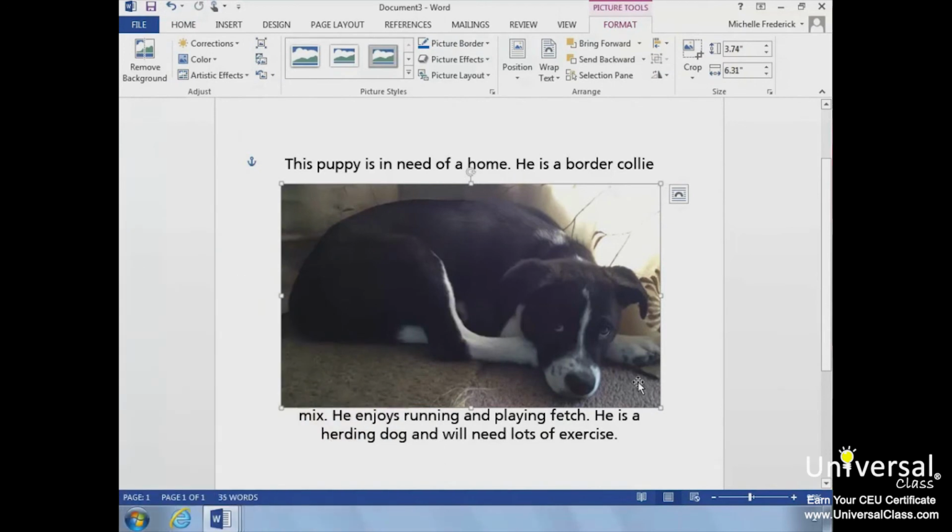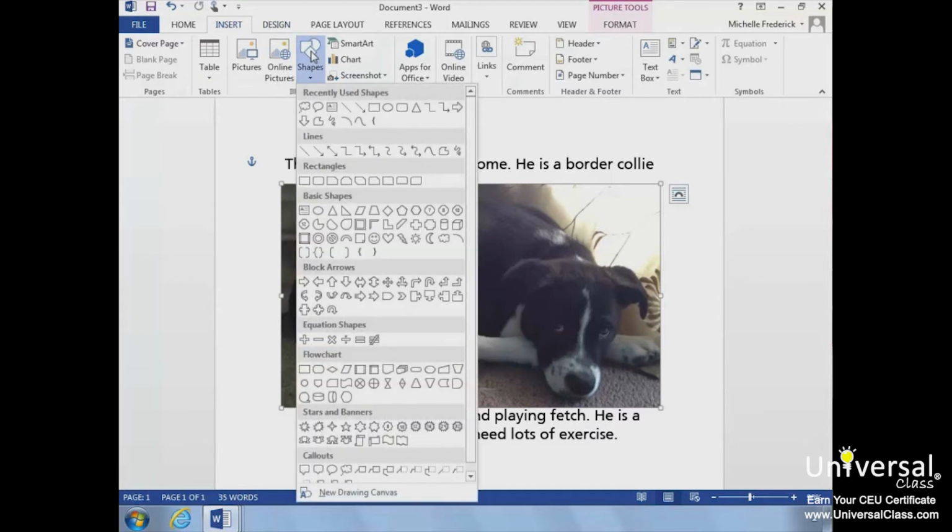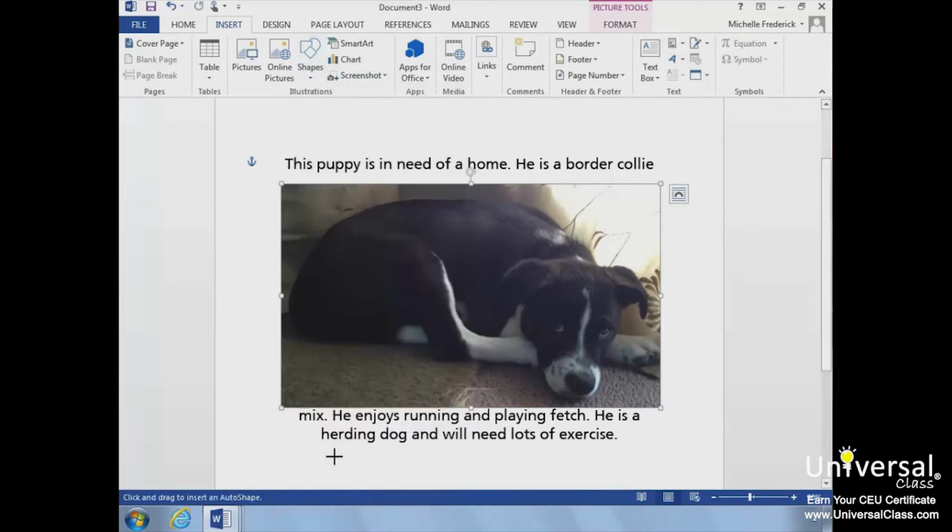There are many things that you can do to customize your Word document. One of those things is adding shapes. To add a shape, go to the Insert tab and click the Shape button in the Illustration group. We'll select a cloud shape in the Callout section. We'll click in the document where we would want the shape to appear and drag it to the size we'd like.